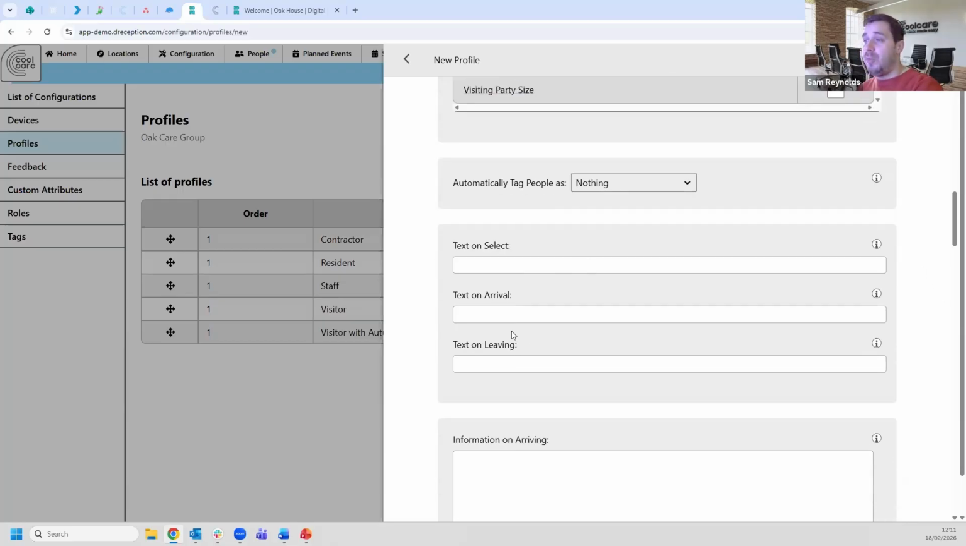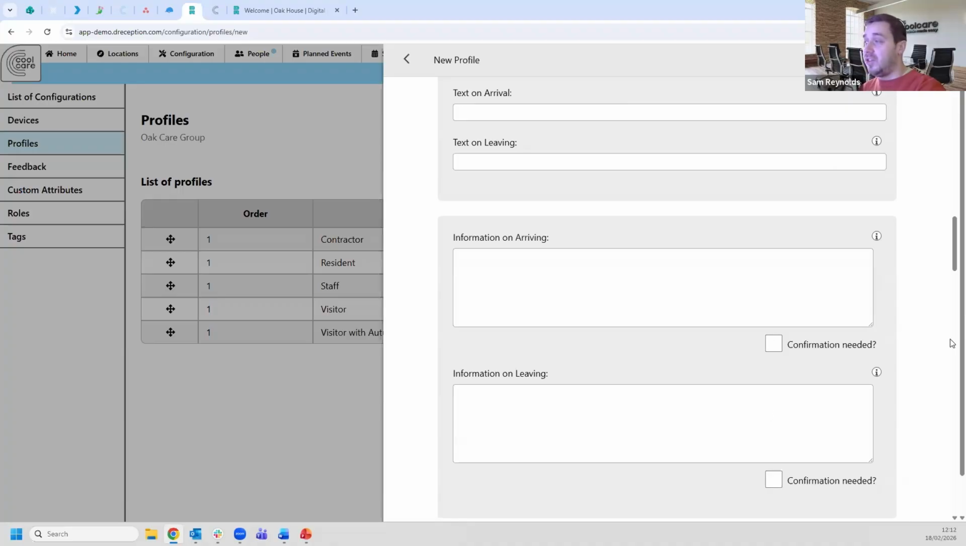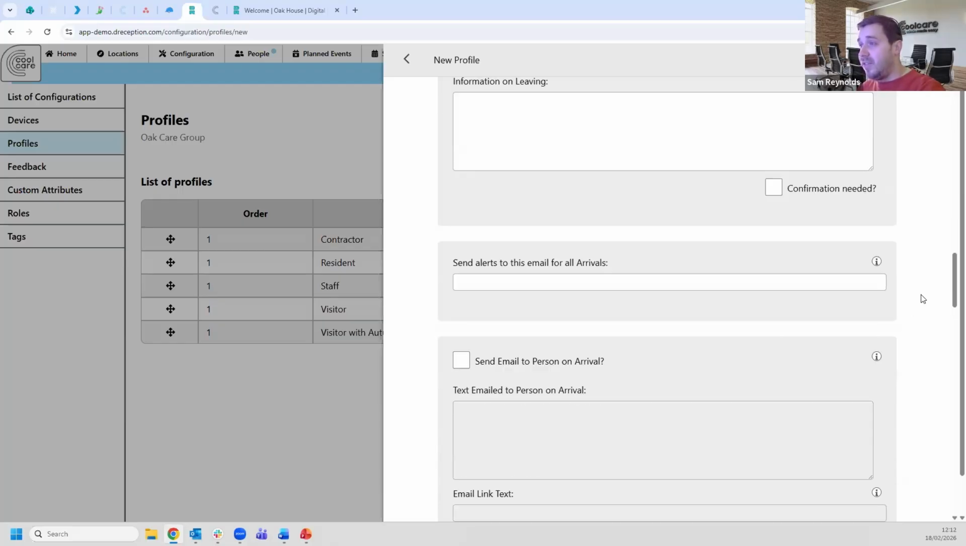And then what information we'll give them on arrival, on leaving, extra info, and if they need to confirm that to say they've read it, etc. So that was the extra page with the confirmation box I had on arriving online. All that kind of thing in there.